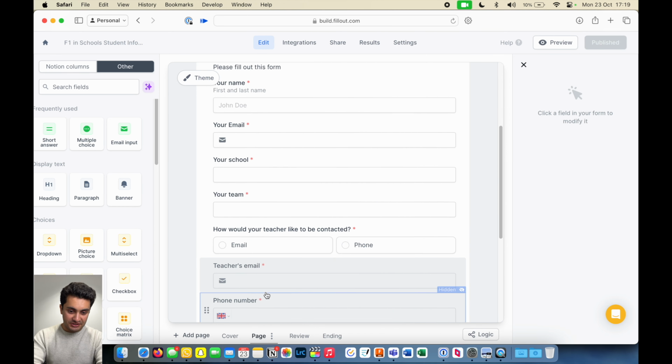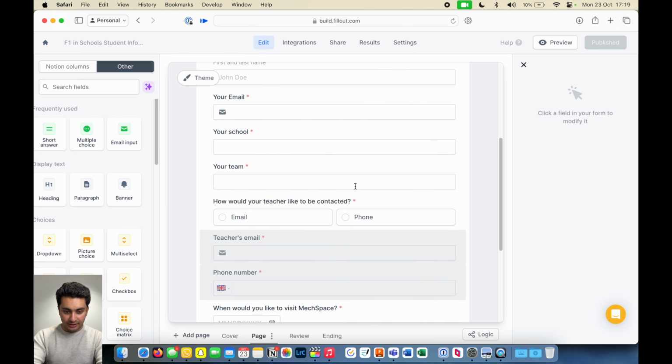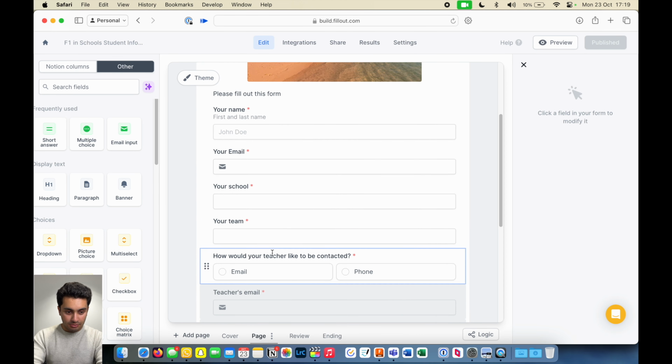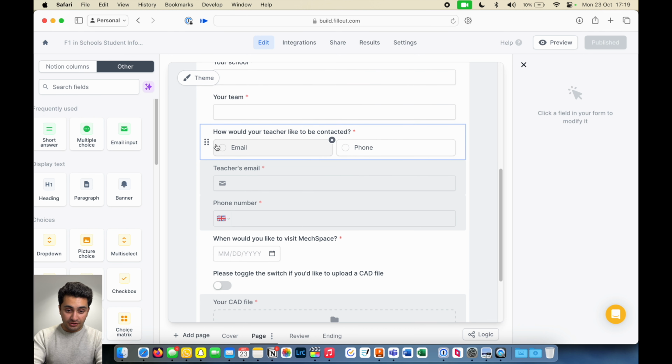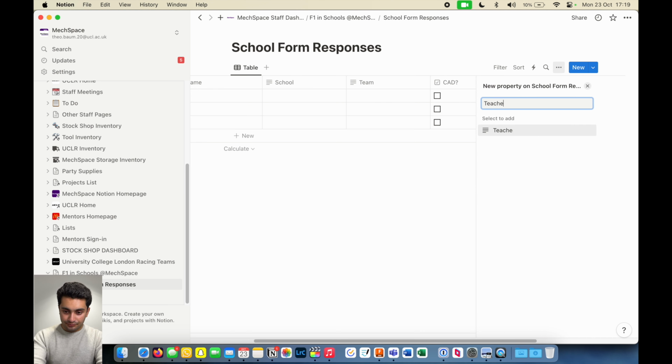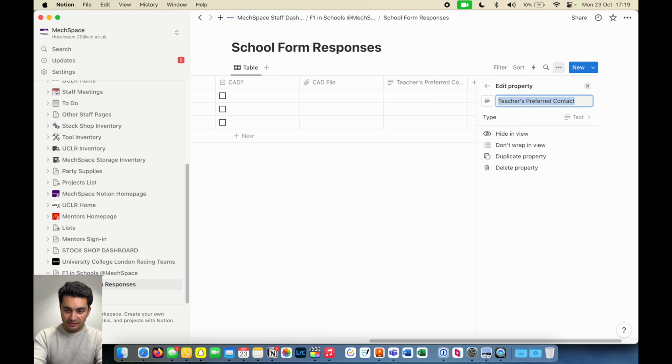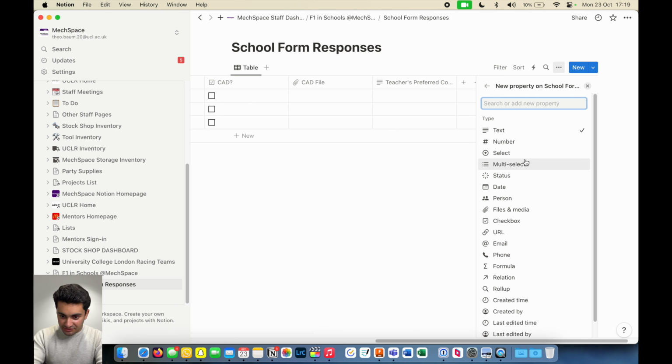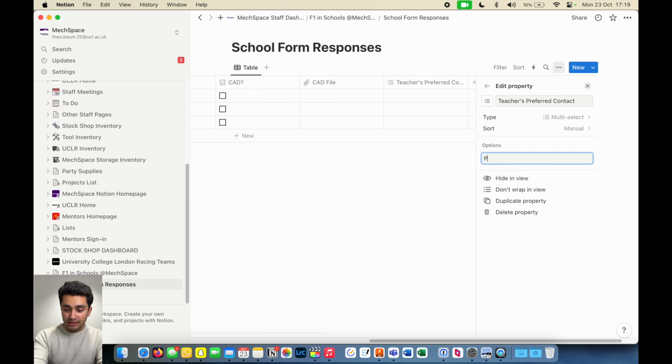So now I've got a few more questions here that we don't have columns for in Notion. So I'm going to go back to Notion and update that. So we've got the teacher's contact details. So teacher's preferred contact, and I'll change that to a select. Sorry, I'll do a multi-select actually, because it could be multiple. I'll add phone, and I'll add email. Great.